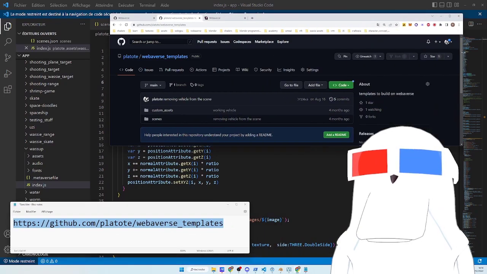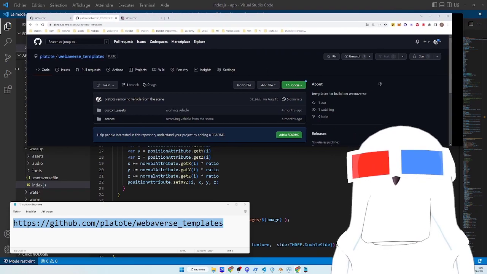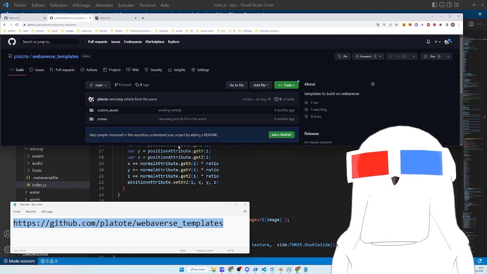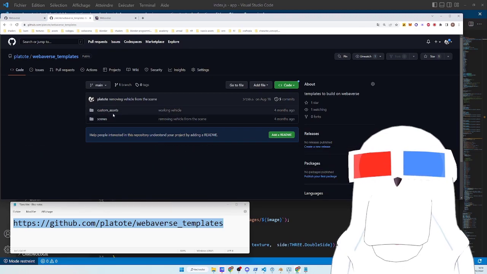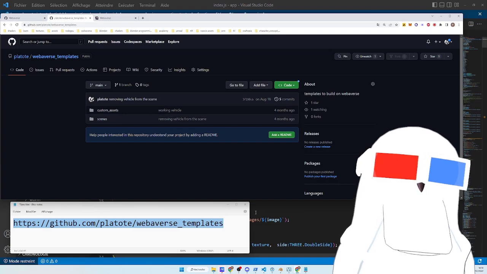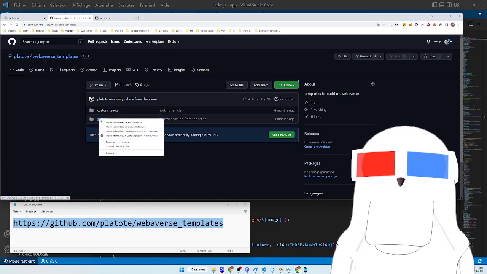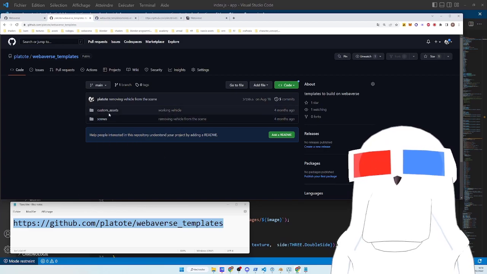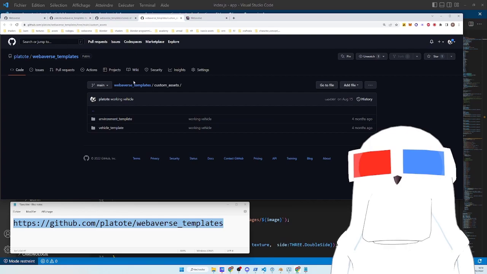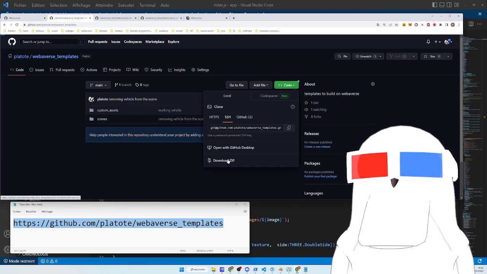So basically, it's GitHub, and you go on My Profile, Plateaus, and then you go in Webaverse templates. So we're here. In these templates, there's two things I will use: the scenes, and the custom assets, especially the environment templates. Okay, so let's download everything.